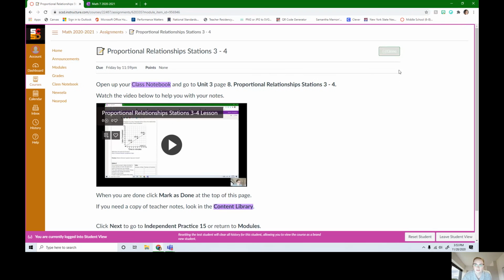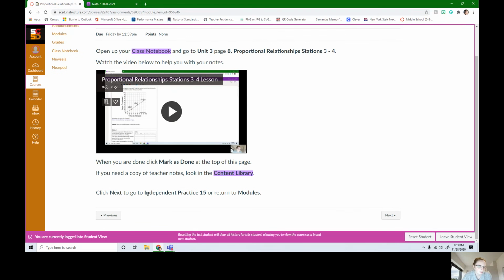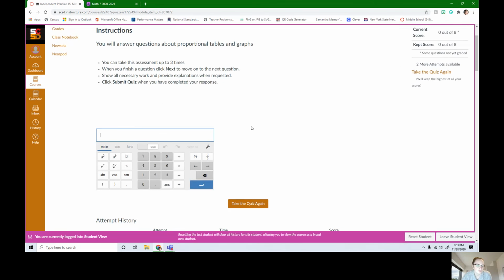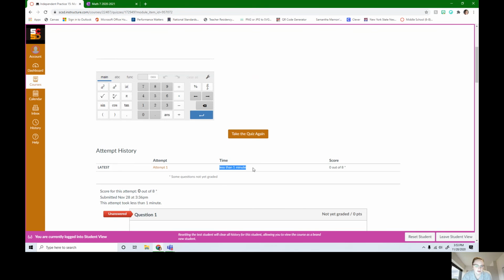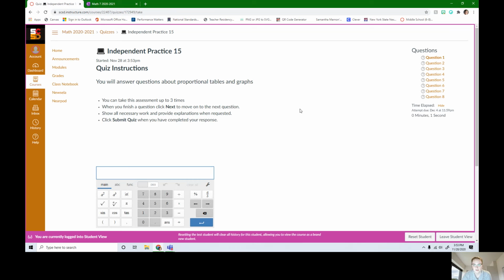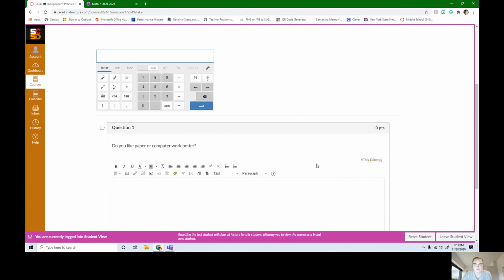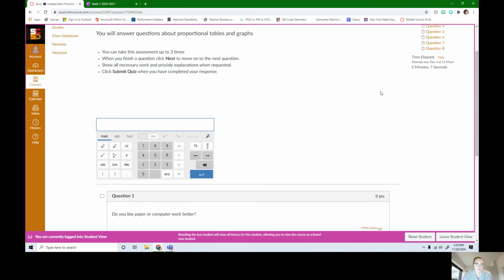They can click mark as done at the top when they've completed it, and then go on to Independent Practice 15, which is right on the next page. Again, you can see how long they take on it and what their score is right on this page after they've taken it. If they are unhappy with their score, they can hit take the quiz again, and they can take it up to 3 times to improve their score. The first question is always extra credit.